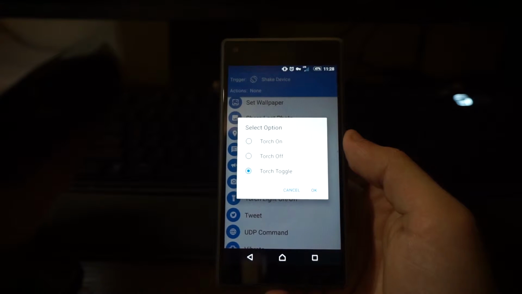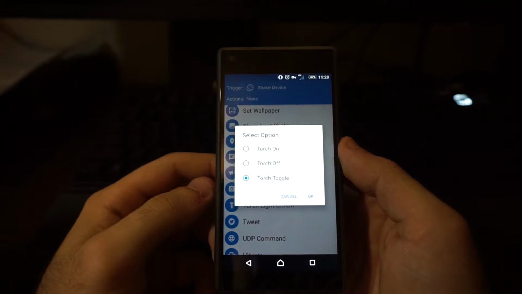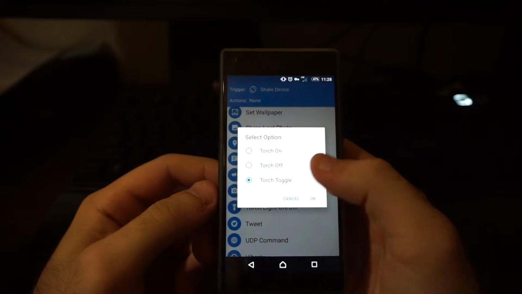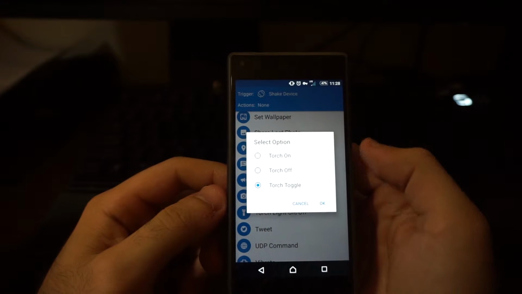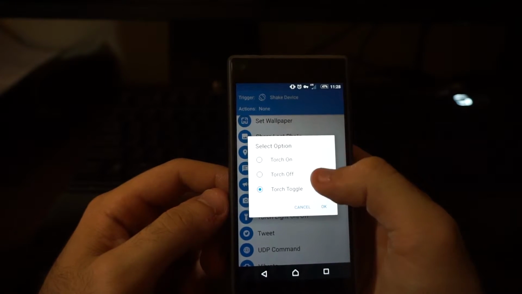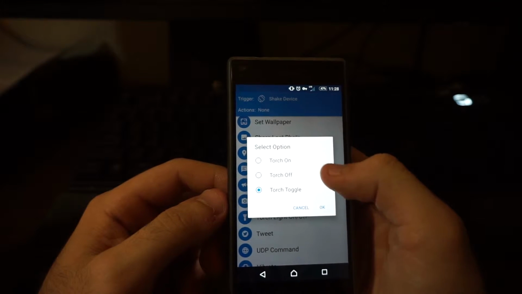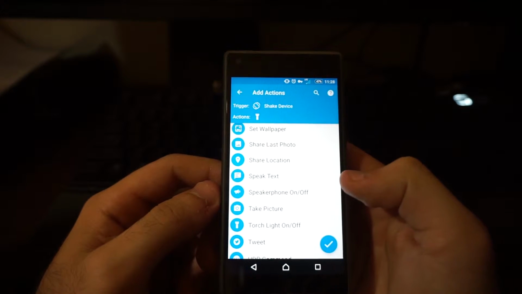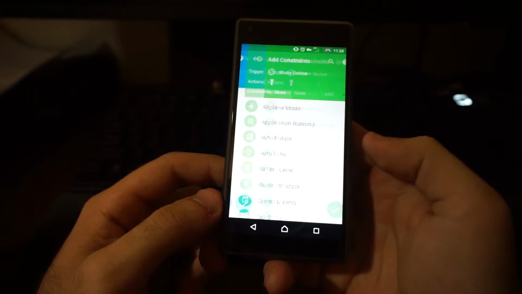So each time you shake your device, it's going to toggle on or off depending on if it's on or off, instead of just having it only be allowed to turn it on or turn it off, because then you'd have to create 2 different triggers to do that. So we hit OK, and then we hit the check mark.